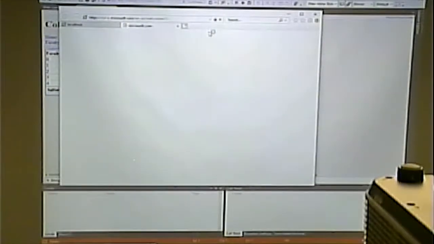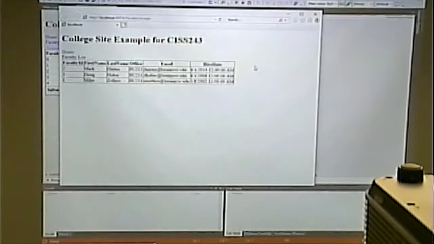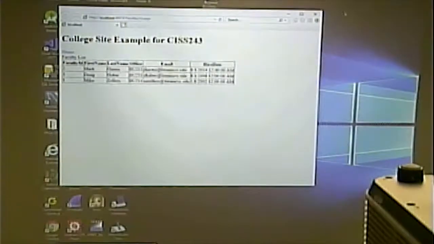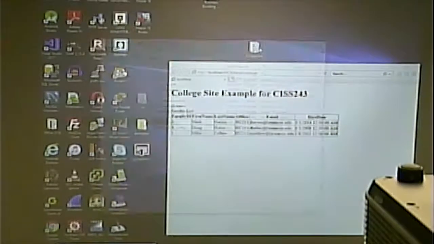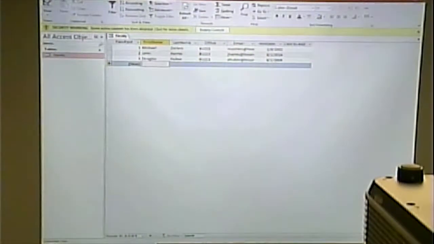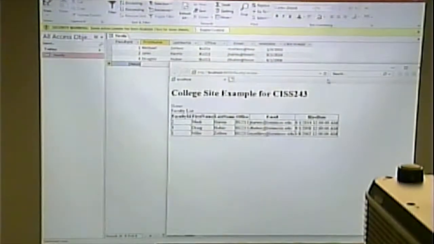And there's my grid of data from the database. Now, this is database driven, right? This is dynamic. So if I go here, let's say someone's using some other application to update faculty. This name is actually Michael. Mark's first name is actually John. And Doug's first name is actually Douglas. Guess what? As soon as I go and refresh this page, the changes are reflected.